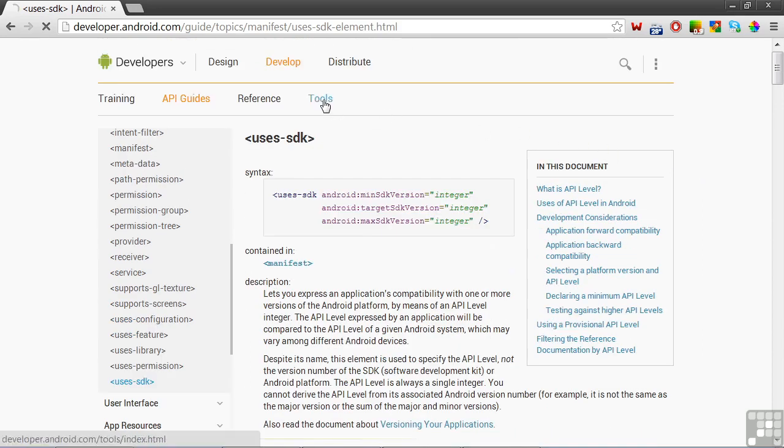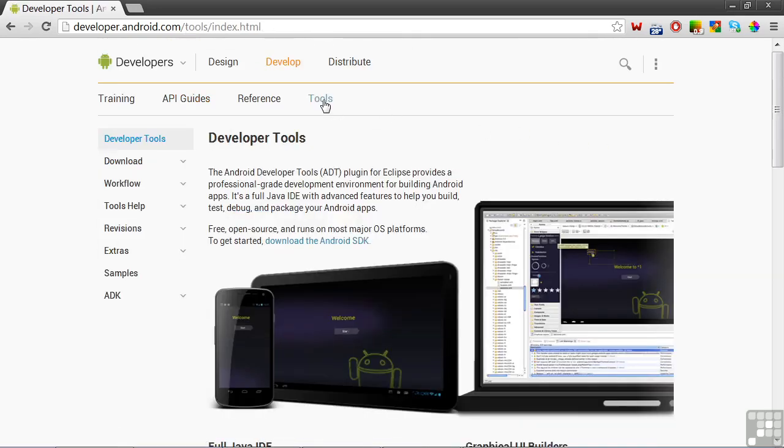The Tools section describes the tools you need to set up, develop, and debug your Android apps. I discuss a number of these in detail in other lessons, so we won't dwell on them here.